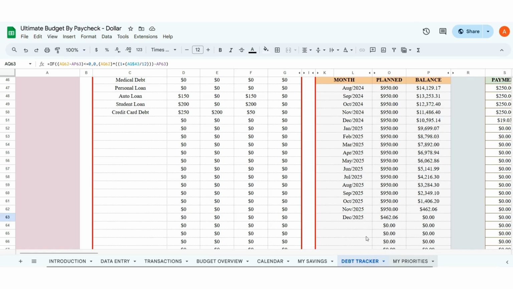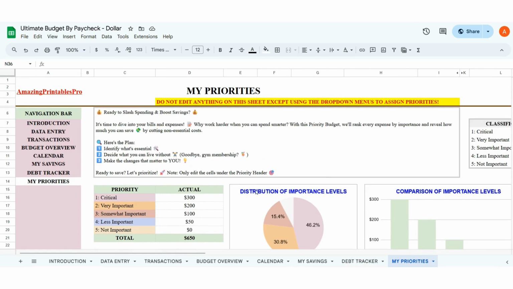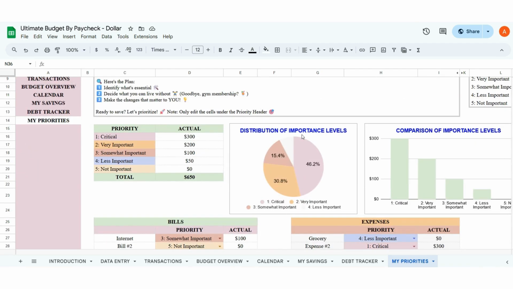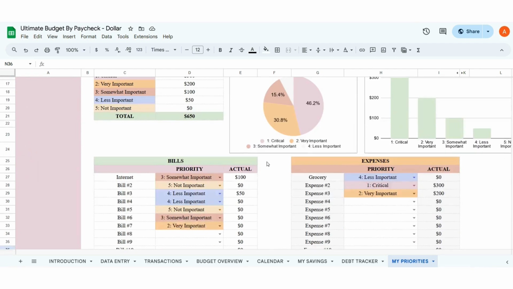Now finally, the priorities step. So let's go through the notice first. That is, do not edit anything on this sheet except using the drop down menus to assign priorities. So now you may have a number of bills, a number of expenses, but of course all of their priorities are not the same. That's what you can assign from here.